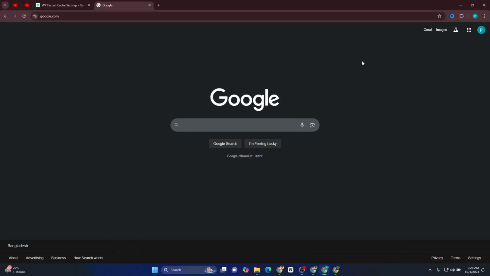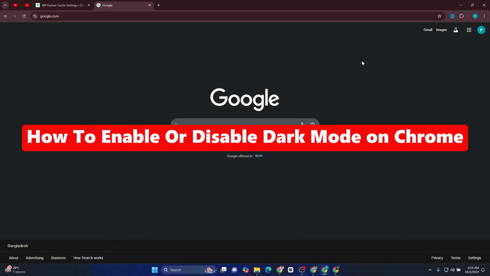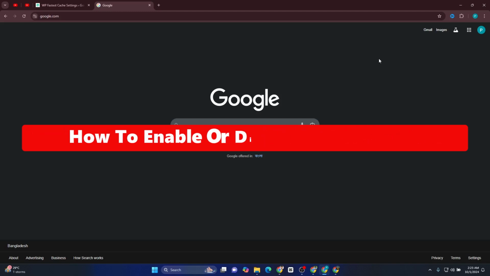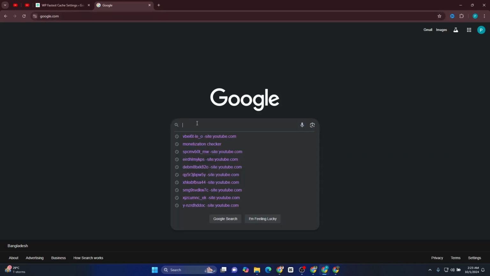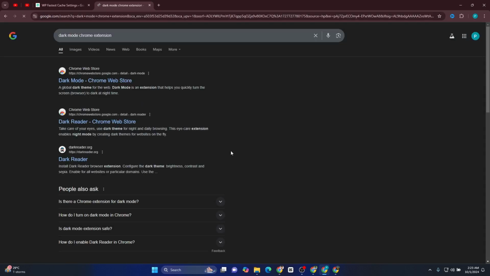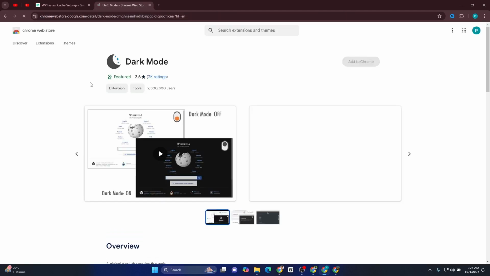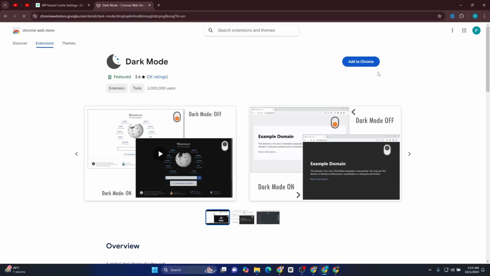In this video, I'm gonna show you how you can enable or disable dark mode on Google Chrome. First, go to google.com and then here search for dark mode Chrome extension. Now go to the first link and this is the extension we are gonna install. Click on add to Chrome, add extension, and it's added.